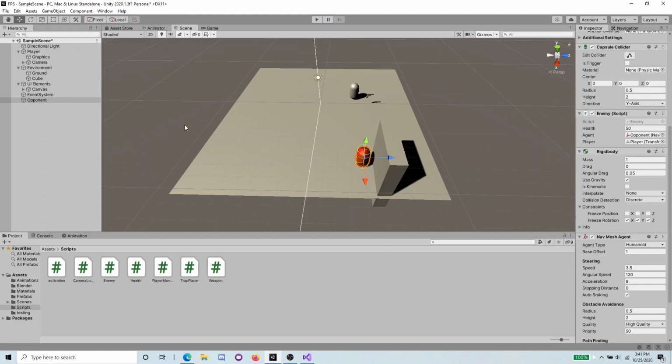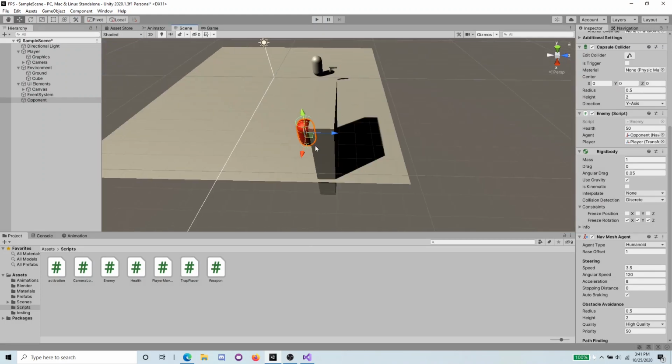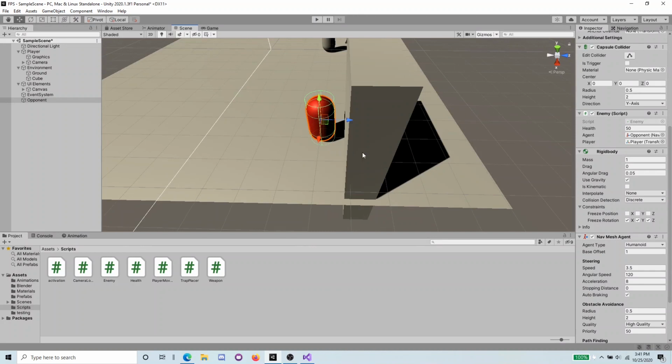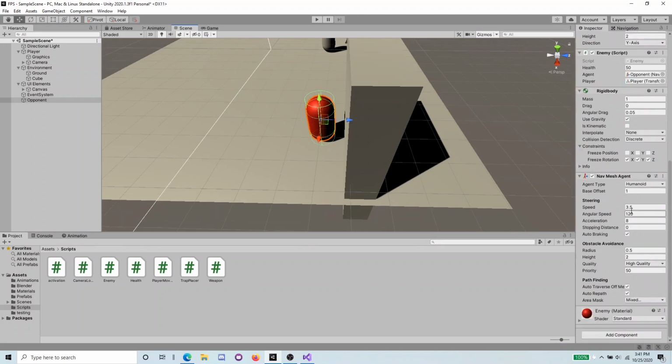So this is perfect for the first portion where we can get the enemy to follow, and we can tweak a few things such as its speed and acceleration. Personally, I think it's way too fast, so I'll set it to a speed of 2, and I'll also set acceleration to 2. That seems good.